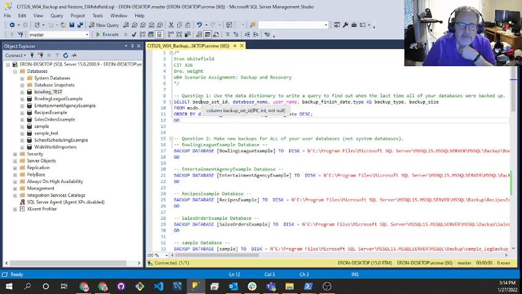So it was for backup set, database or set ID, database name, username, the backup finish date, because I wanted to know when the last time that it was backed up. The type of backup, and I just did backup type. I did that as an alias just to make it a little bit clearer, and the backup size. And then I sorted the overall query first by the database name in ascending order, alphabetical order, and then the finish date in reverse order because I wanted to see the last backups first.